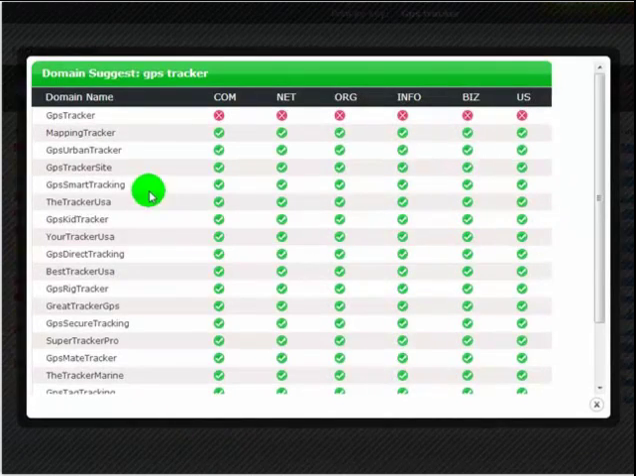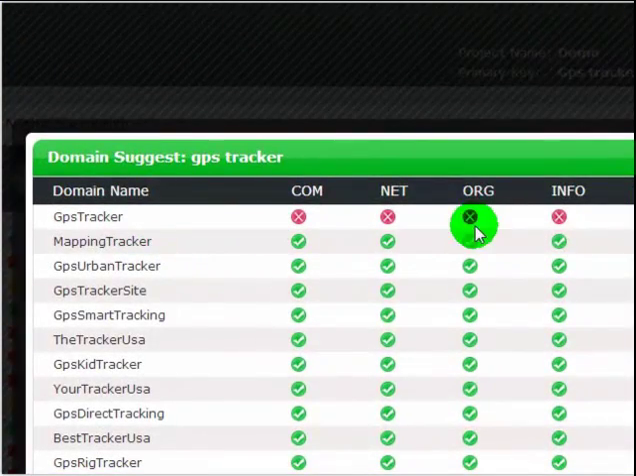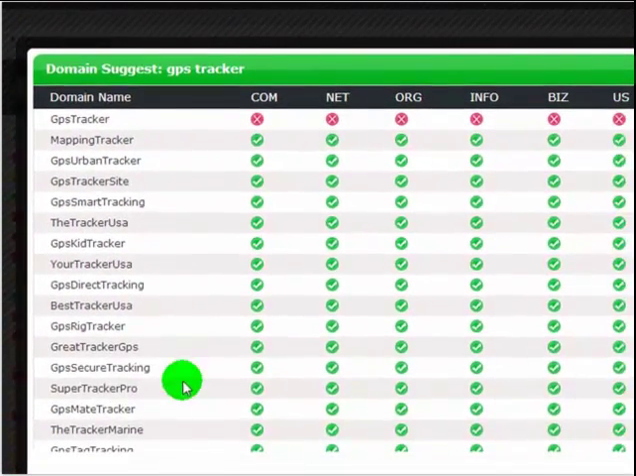What the software is returning is a list of domains. Now, either your domain is available or not. If not, it has suggestions here that you can choose from. I'm going to go with gpsurbantracker.com. That sounds pretty cool. Let's go with that one. We're just going to click the green button.